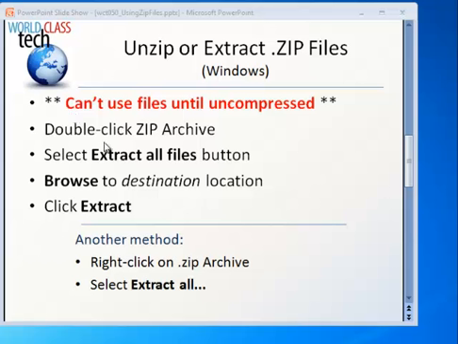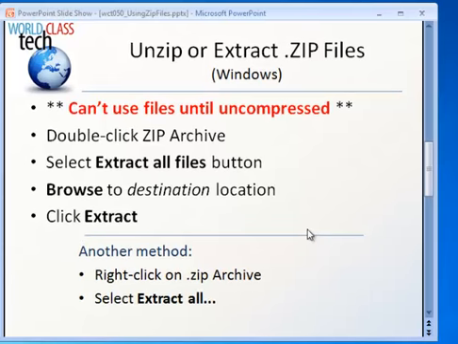We double click the .zip archive. We select the Extract All Files button that you'll find along the top of the window. You'll browse to the destination location where you want to unzip them to, and then you click Extract. It's just as easy as that. Let's take a look at how we do it.